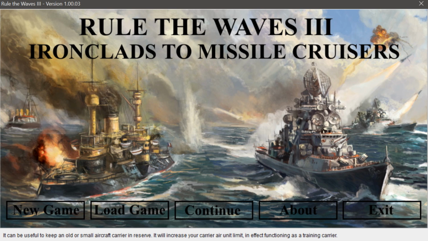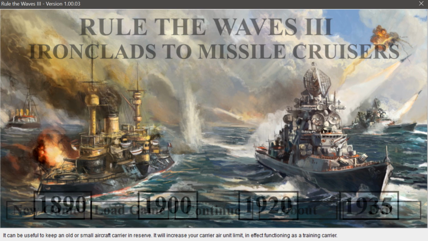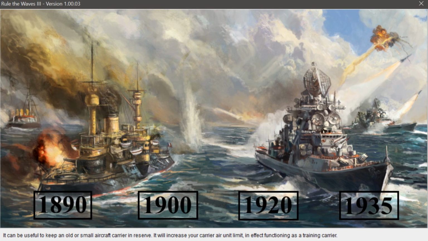So this is your splash screen, your loading screen, and as you can see, you've got the usual options that you get with most games, and as the artwork will tell you, you can start off back in the pre-dreadnought period and you can end up in the missile period. So if we go and select new game, we're offered 4 options of starting points for our new game. So we have 1890, start of the pre-dreadnought period, 1900, which will get you to the end of the pre-dreadnought period, and dreadnoughts will start coming online pretty quickly.